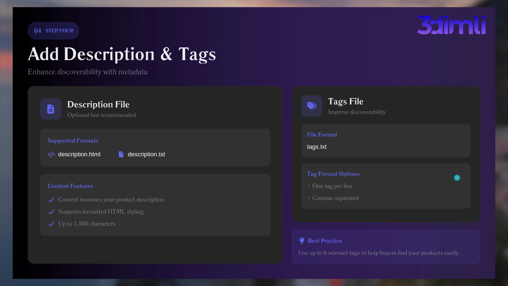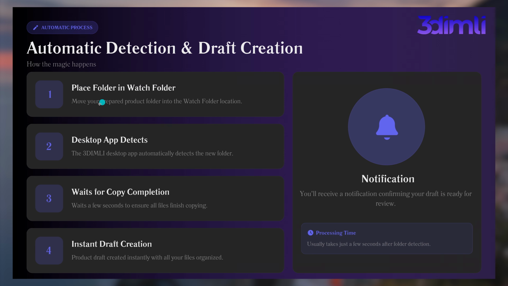Once the folder is ready, place it inside your watch folder. The desktop app detects the folder automatically. It waits a few seconds for files to finish copying. Then a product draft is created instantly. You will receive a notification confirming the draft.